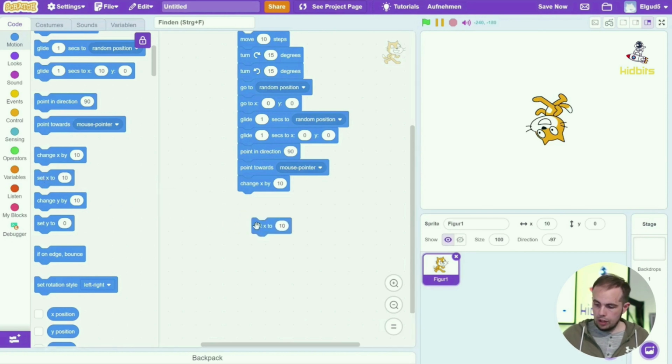Right now, the character is already at 10. So let's do 50. And if we click on it, the character will move on the X axis to the position 50, as you can see right here. And that's what this is for.